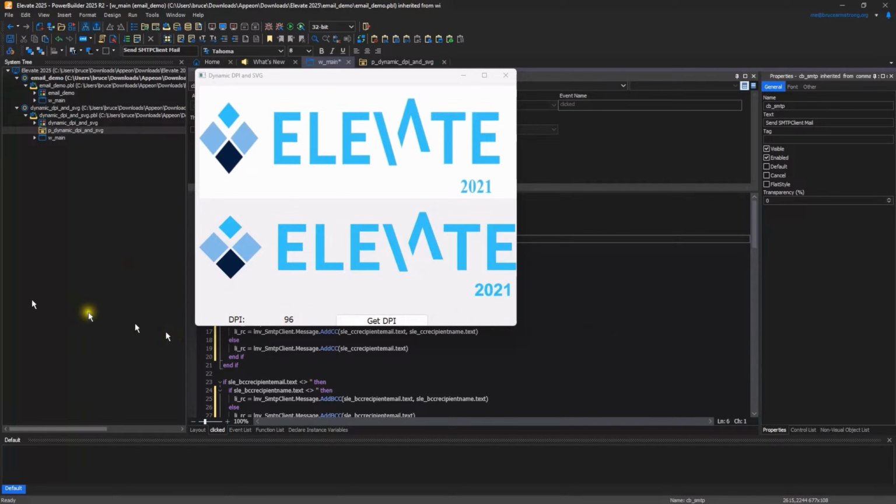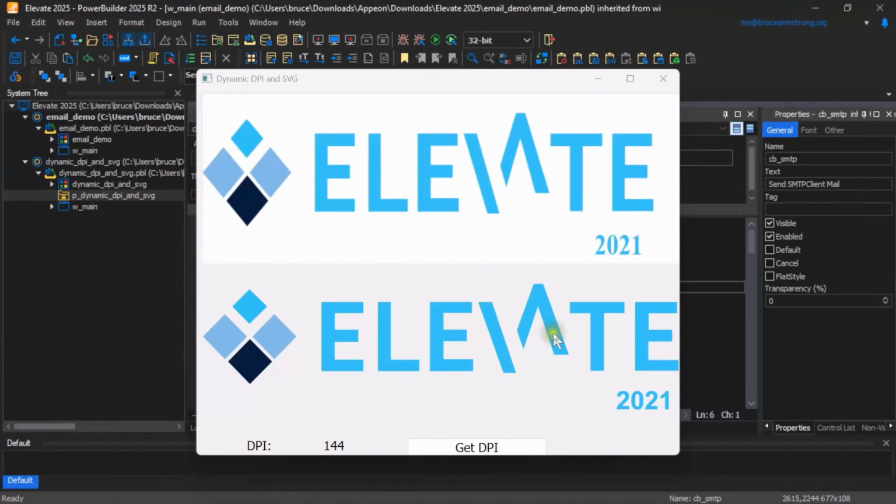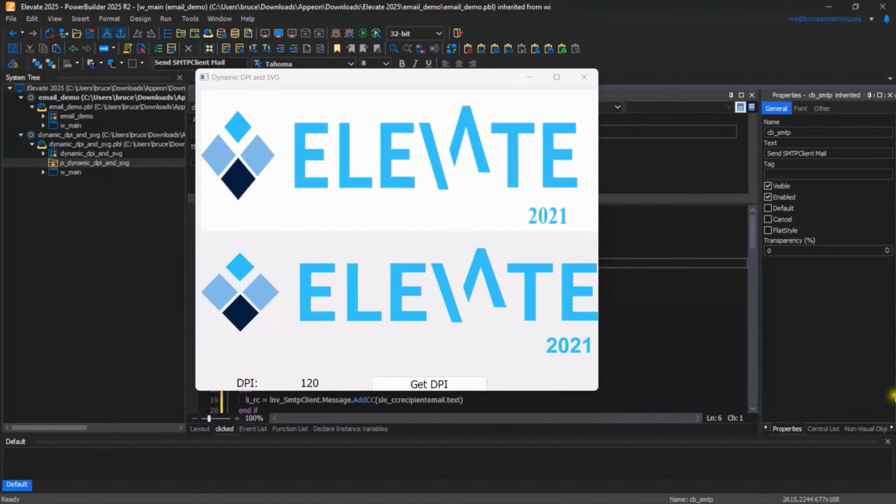And let me scale it up some. So there it is scaled up. And now let me put it back on the original setting. Okay, so that's dynamic DPI scaling.